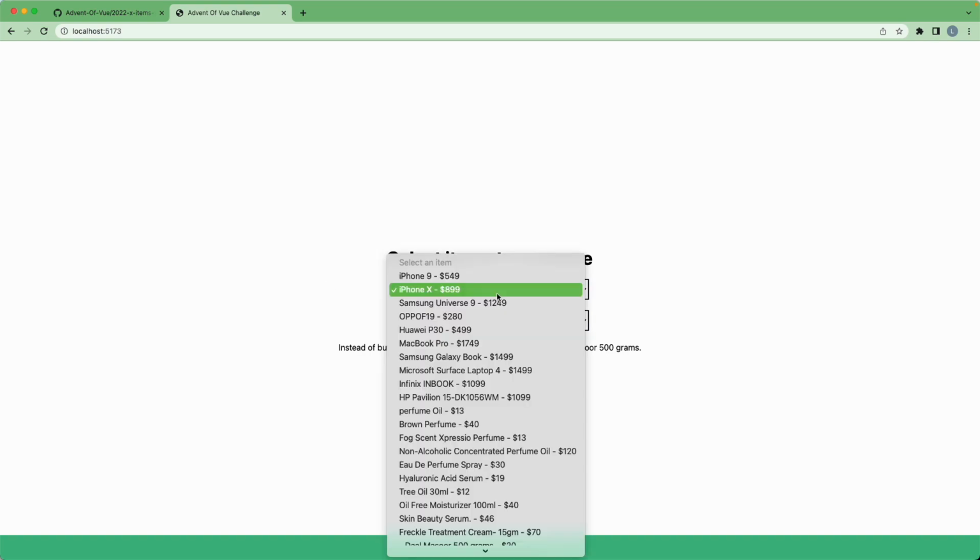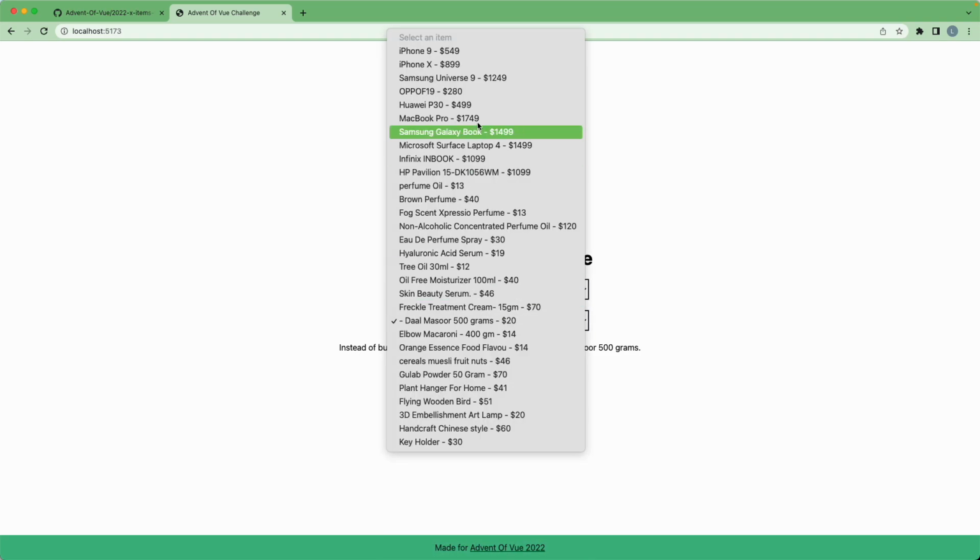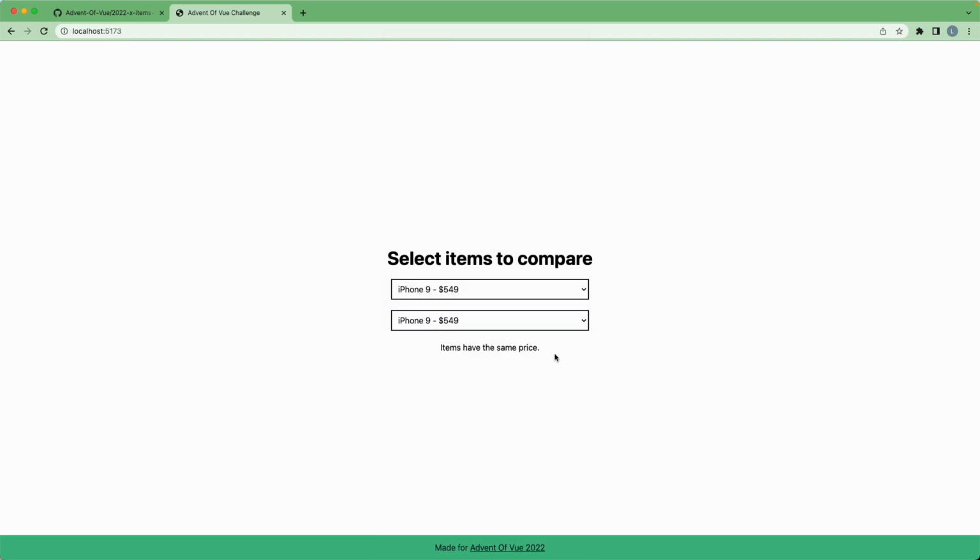We should also see if the same price one is working. I'm almost 100% confident it is, and so it is. That is working exactly as I was expecting.